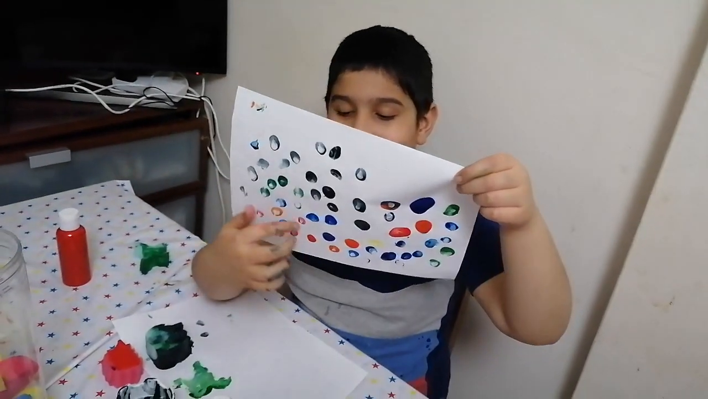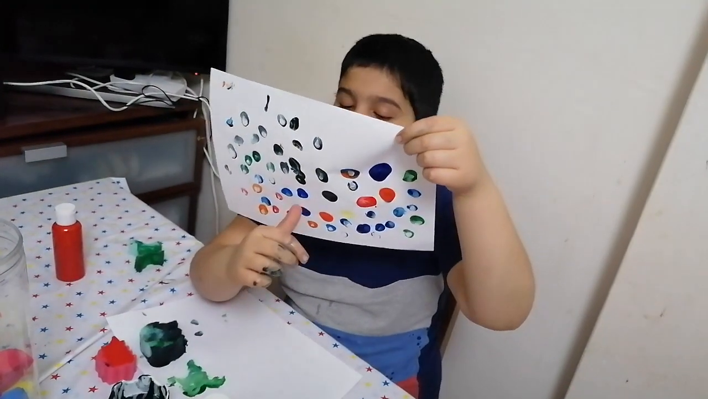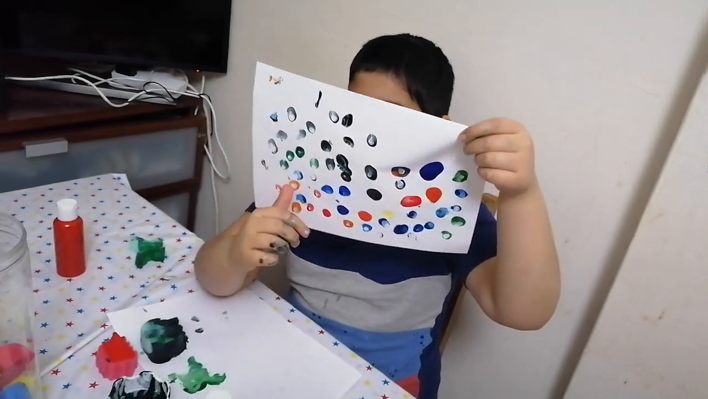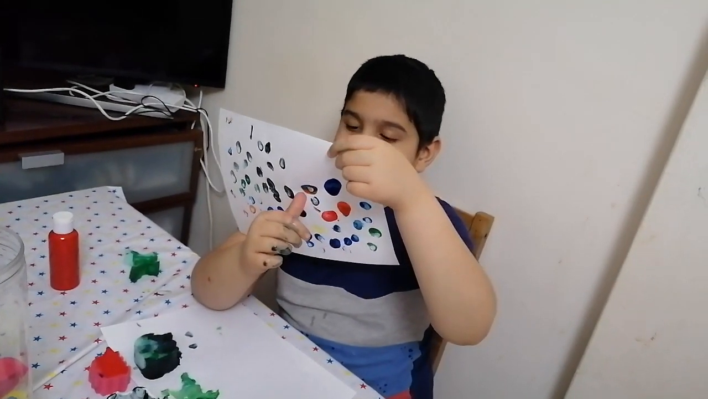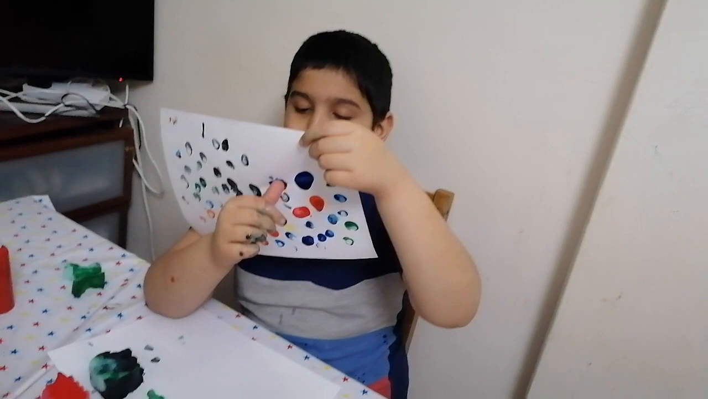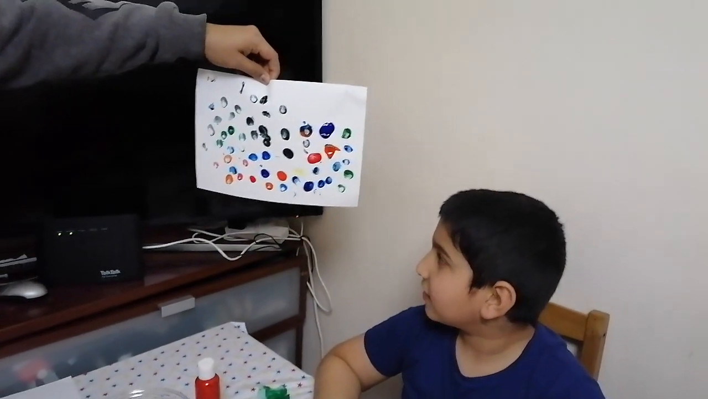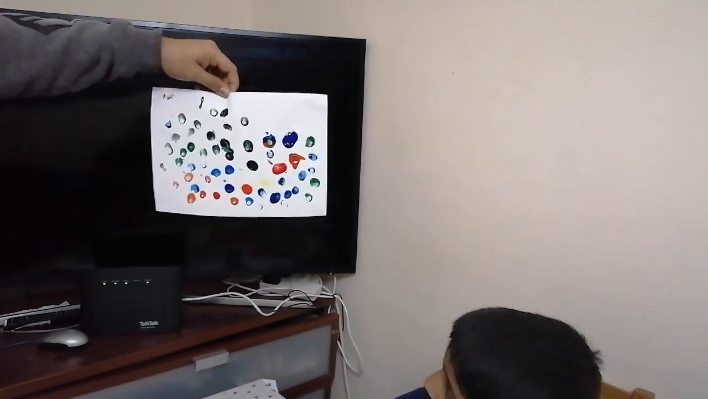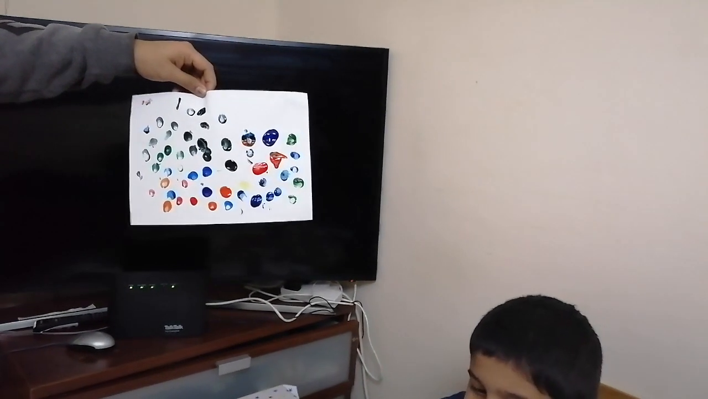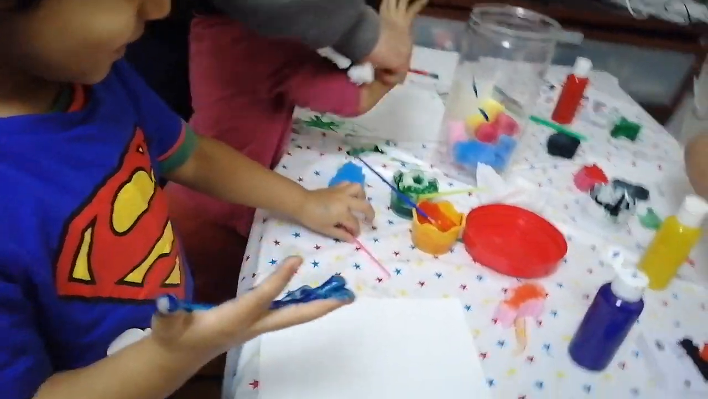So I made these dots like fingerprints, like black, blue, red, orange, green. They look awesome. Blue and orange. They look great. Beautifully done. You look like a fingerprint expert. Anya, are you ready? You got the blue one, you got the green one. Let's print your fingerprints.